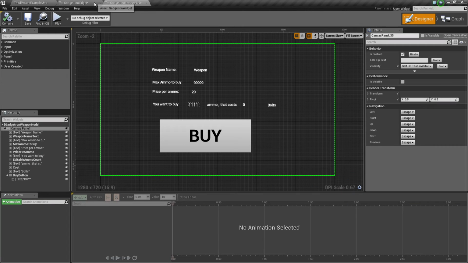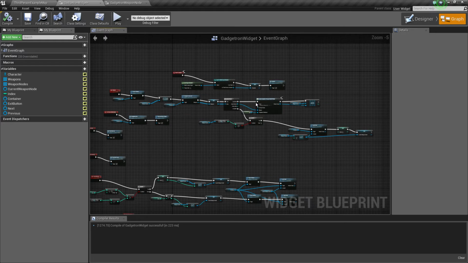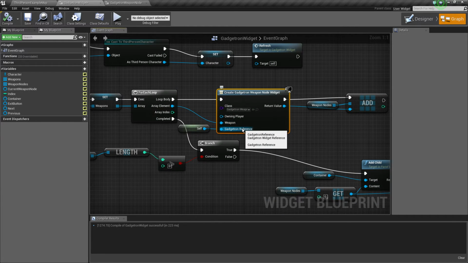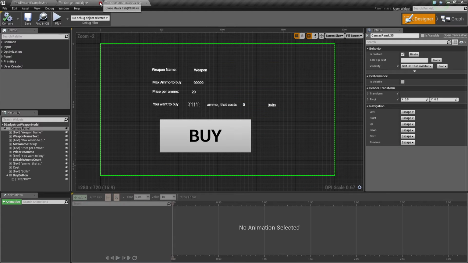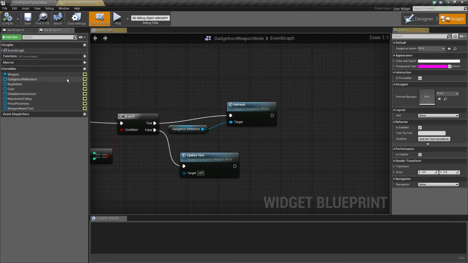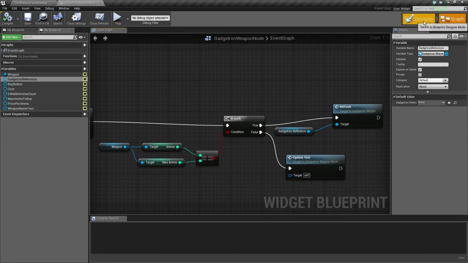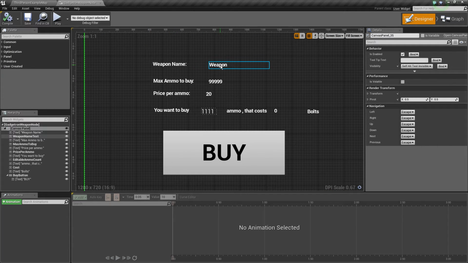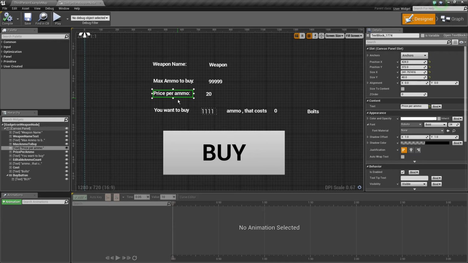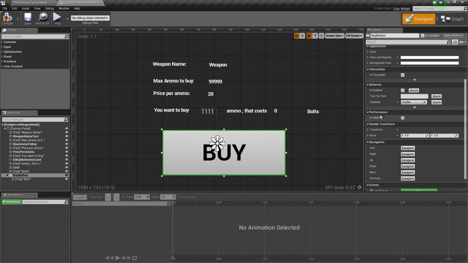Now let's check out what the Gadgetron weapon node actually is. As you can see there, we've got a couple of variables. One is the Gadgetron reference, which is this widget right there, and the other one is the weapon reference. I've exposed it as a variable, this weapon and Gadgetron reference. As you can see, the tick box is right there. So let's check it out. We've got the weapon name. This is immutable text, what I'm clicking right now. So the weapon, these 999 and 20, 111 and 0 are actually editable, and this is just a big button with an event tied to it.